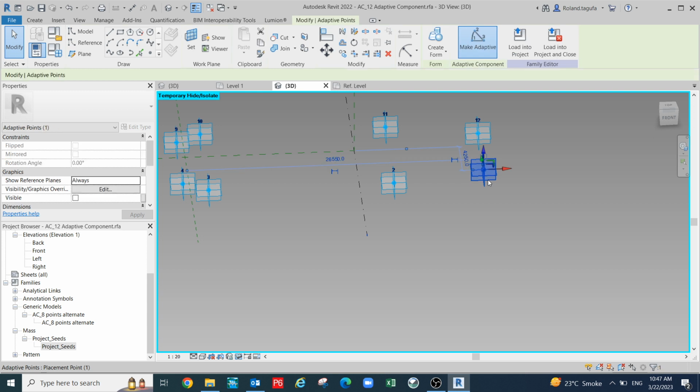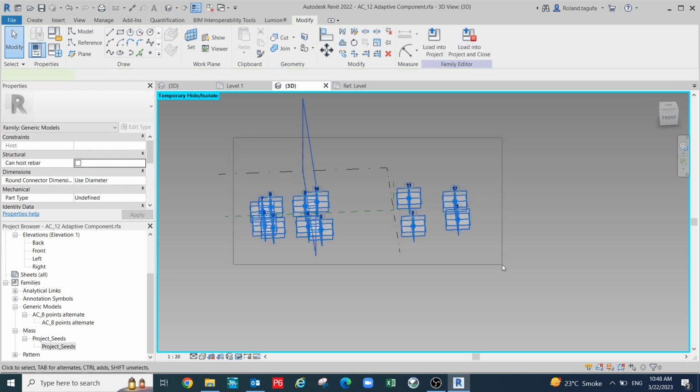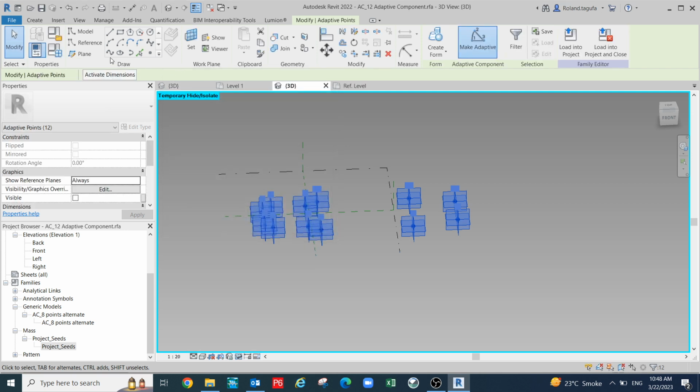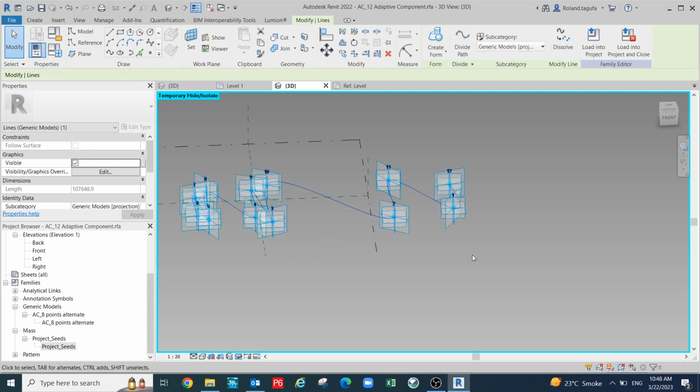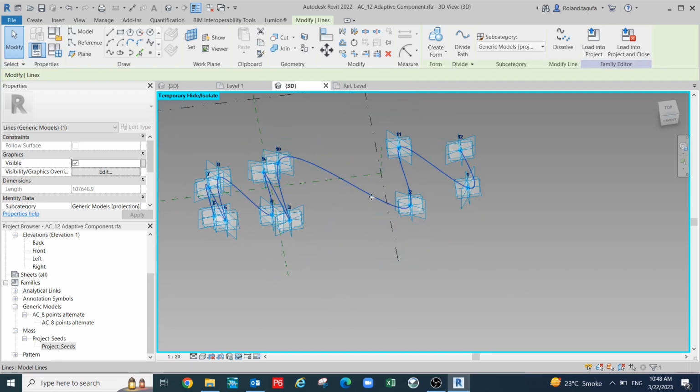you just click this point, and then click this point, and if I click all the points like this, and then make it only adaptive points, apply, and we'll go to this spline through points. No, it's not good. You know, the spline is like this. That's why we need to do it one by one.